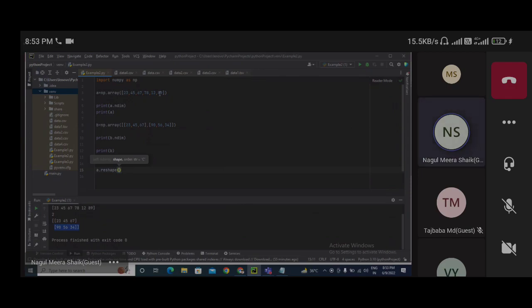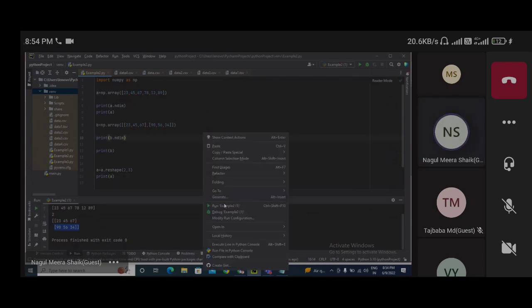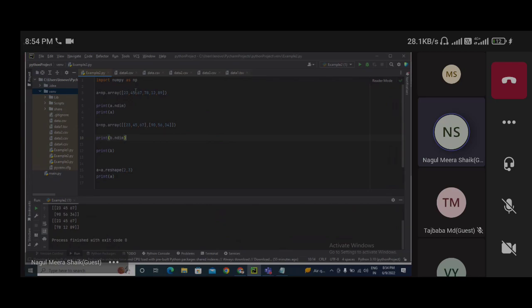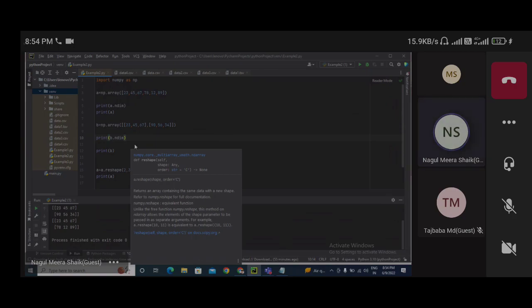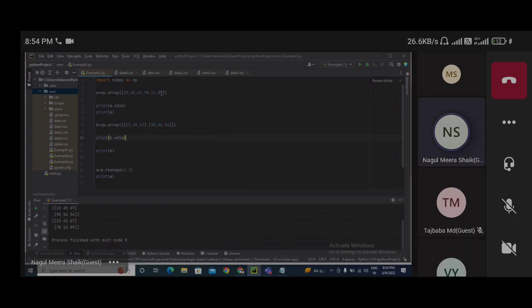Which means we can make a 3 by 2 matrix or a 2 by 3 matrix, any one thing we can take. Let me take a 2 by 3 matrix, which means 2 rows and 3 columns. Let me print the a variable also now. See here, 23, 45, 67 is one row and 78, 12 and 89 is another, which means 2 rows and 3 columns we got. But in case you have one more value, it will not work. It will give you an error.